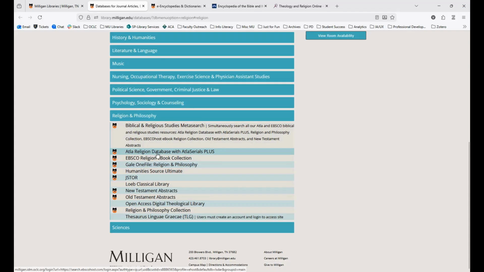The first one is ATLA. So this is the ATLA religion database. This is one of our main resources for manual students. The other one is the Biblical and Religious Studies meta search, and this searches ATLA. It also searches a couple of other databases with ATLA. So it gives us results from religion and philosophy, our EBSCO ebook collection, our Old Testament and New Testament abstracts as well. So this gives you a little bit broader search. For today, to show you the interface, I'm simply going to use ATLA.